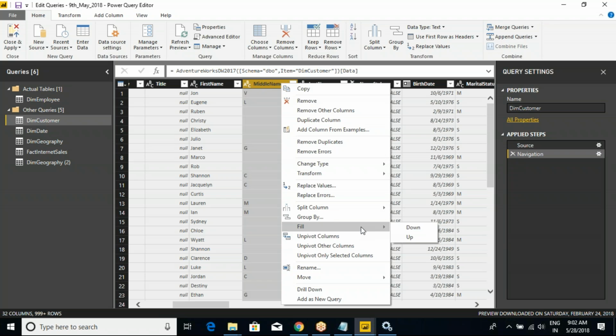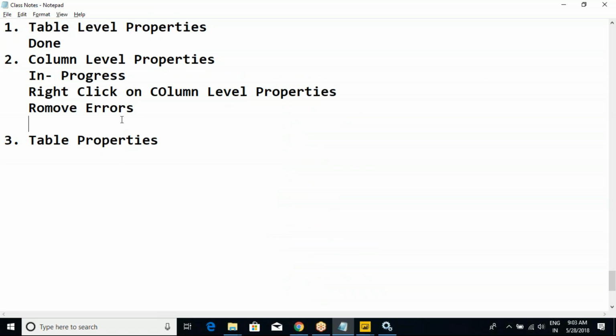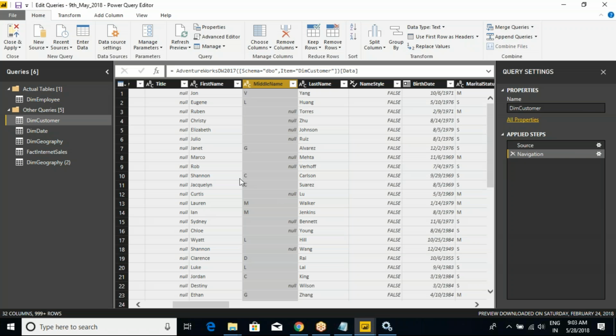The next one is unpivot columns, unpivot other columns, and unpivot only selected columns. This is also a very important topic. I'm just keeping it on hold. Remove is okay. Pivot and unpivot are pending.